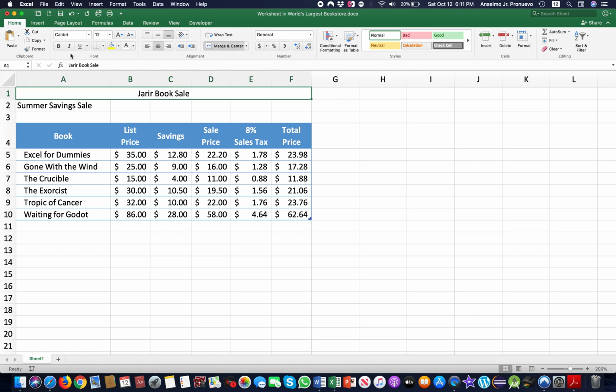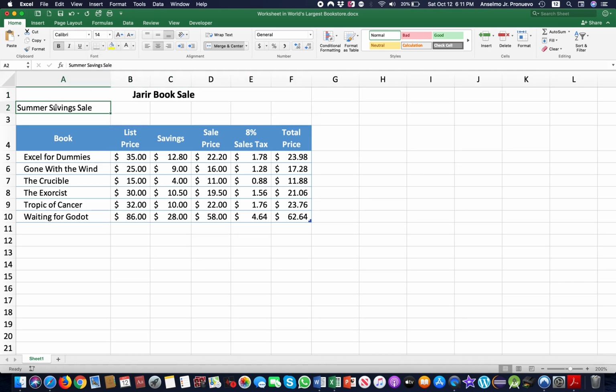Okay, and again, make sure you remember that titles are bold, and the main title number 1 is of size 14. Now there's another title here. This is the subtitle. I want you also to center it. So again, select columns A to F of row number 2 where the subtitle is, and then click on Merge and Center on the alignment ribbon. And of course, the title must be bold, and the subtitle is just of size 12. So main title is of size 14 and subtitle is of size 12.